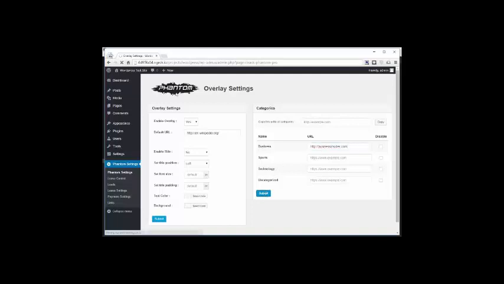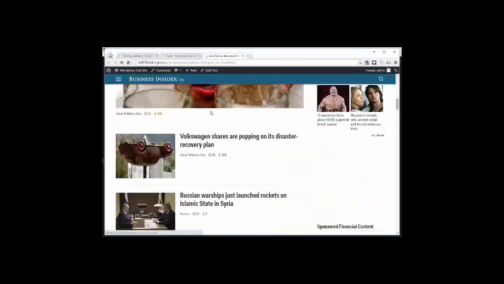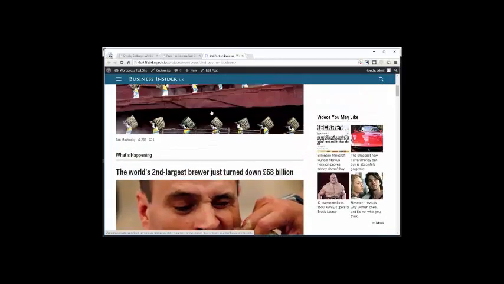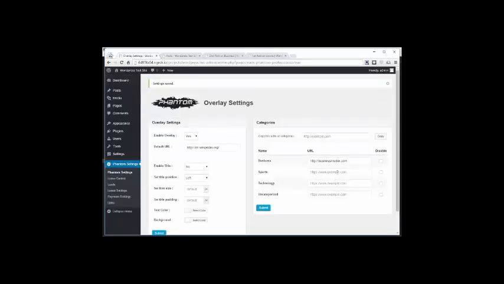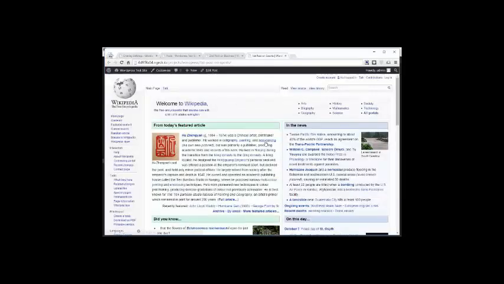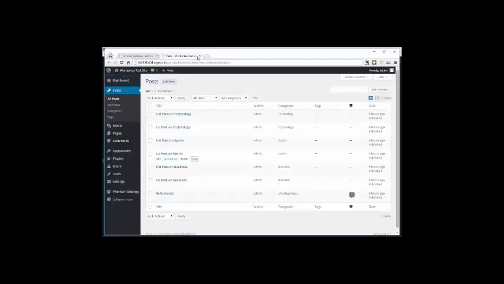Just click the submit button, and let me find a post from the business category. Business, okay, there are two posts in the business. Opening the second one, you see now this post in the business category is overlaying the Business Insider, but if we open a post in the sports, let's say, now since this category has nothing specified into it, we will go one level down and look for the default URL, which is Wikipedia, and that's what we are getting in here. See? Okay, close this.